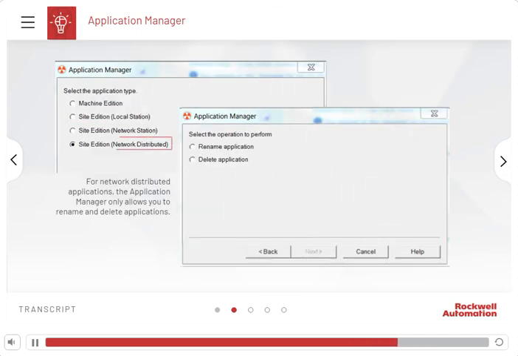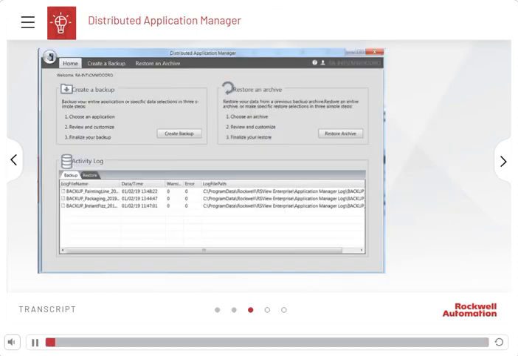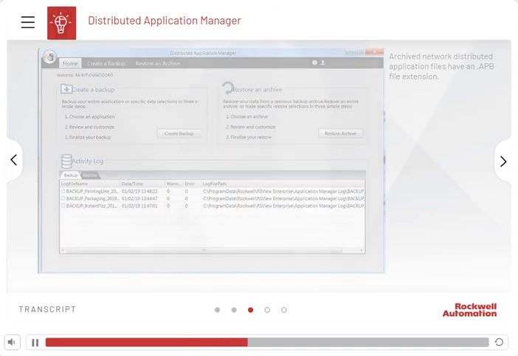For network-distributed FactoryTalk View SE applications, the Application Manager only allows you to rename and delete applications. Use the Distributed Application Manager to backup and restore network-distributed FactoryTalk View SE applications. When backing up network-distributed applications, archives are saved with a .apb extension.